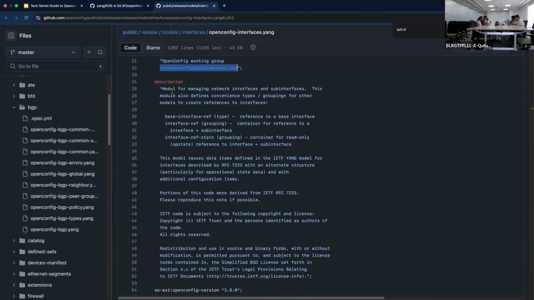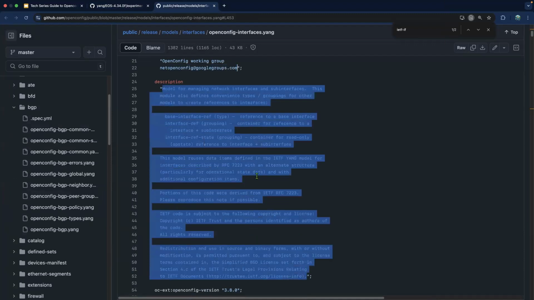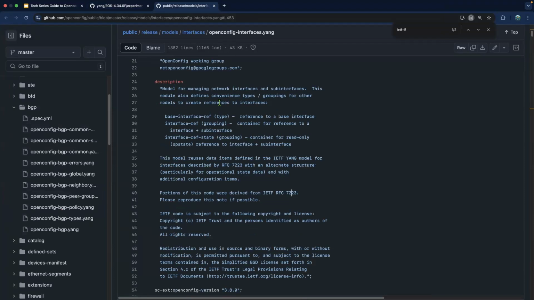Description is just like in Python, where you write descriptions for different functions and variables. In the same way in different models, you can write descriptions, which provide certain information about what that particular model does.